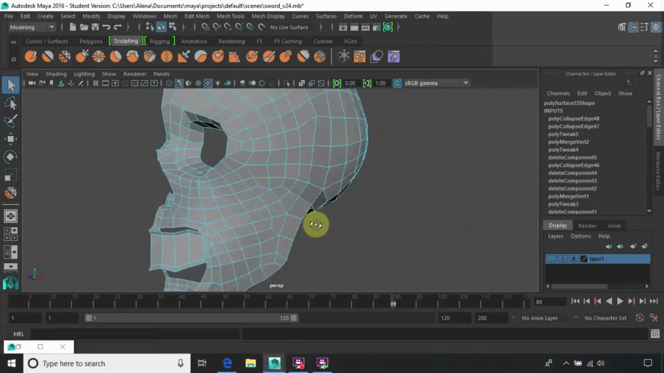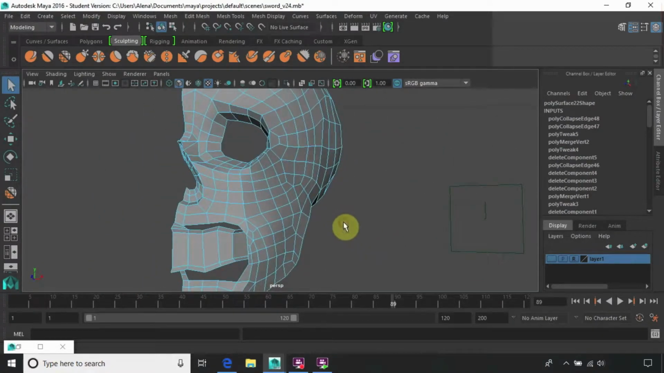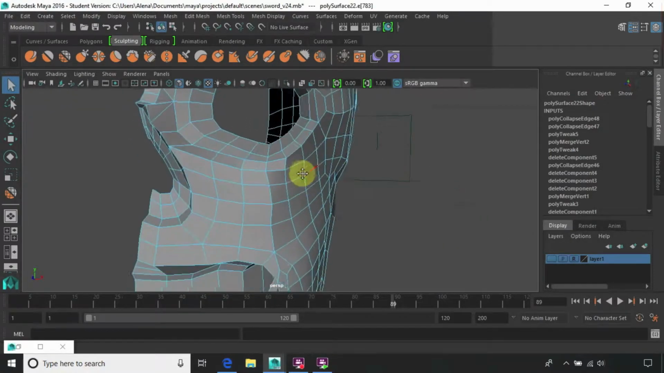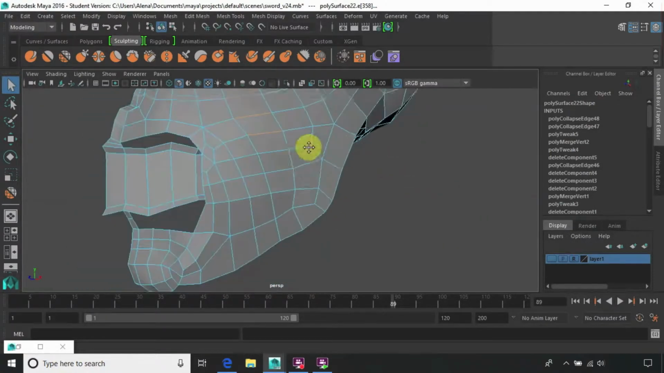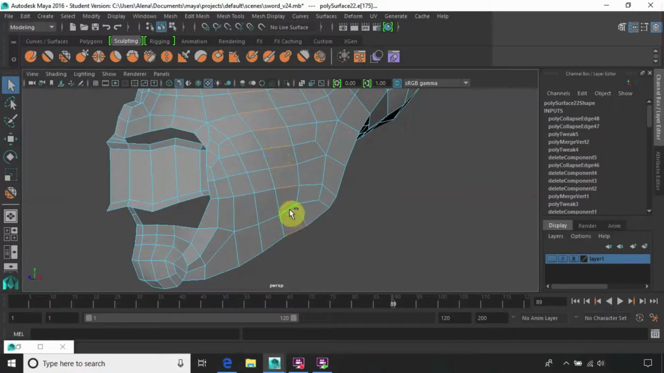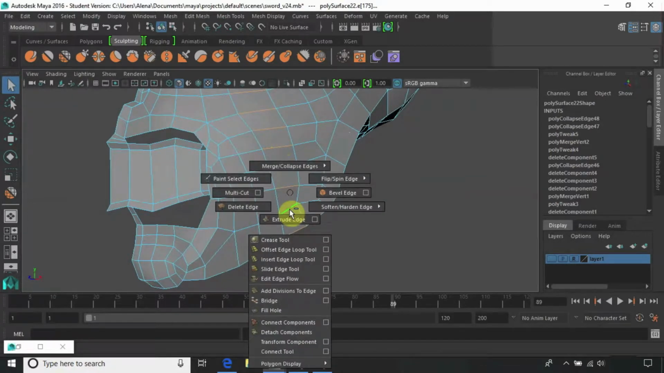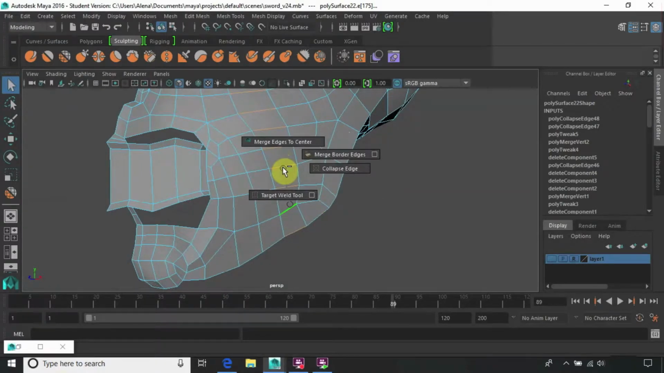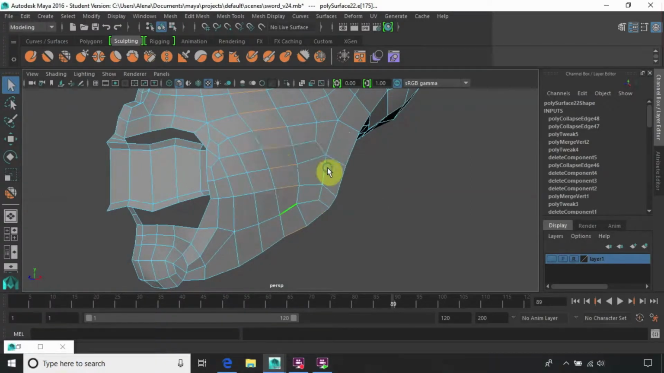A way that I'm getting rid of some definition is by collapsing edges. What you do is you select an edge or a row of edges like I'm doing, and you hold down Shift, right-click, drag your mouse down, then there's an option called Merge/Collapse Edges. You toggle over that and it'll bring you to another set of options where you'll then select Collapse Edge.